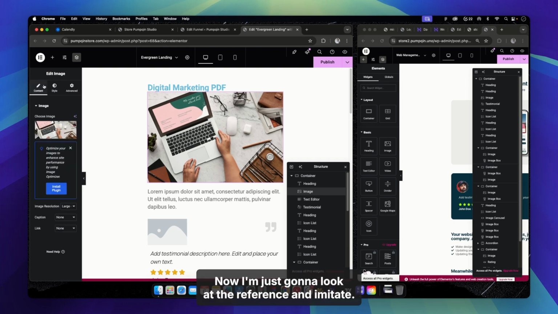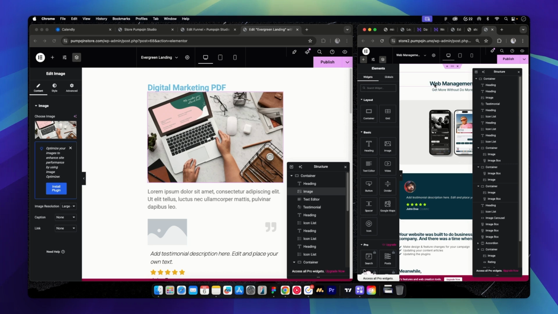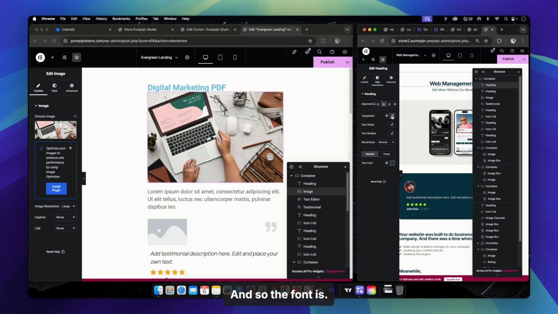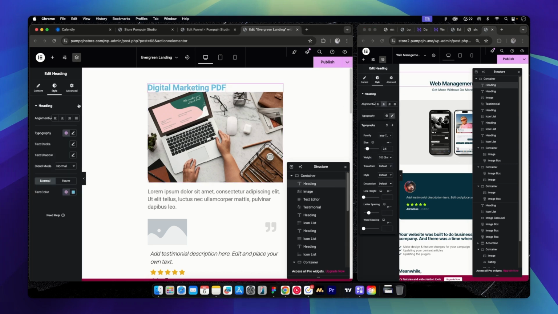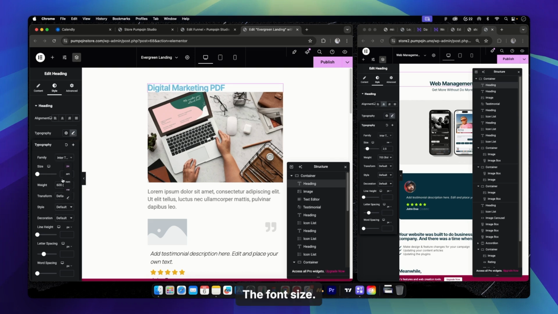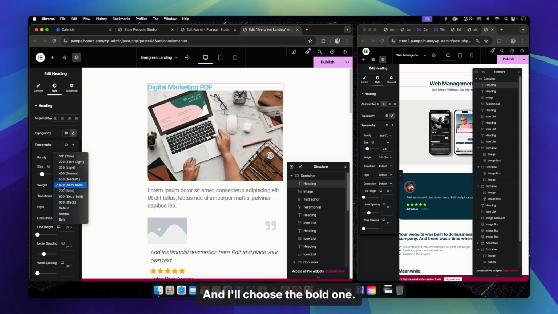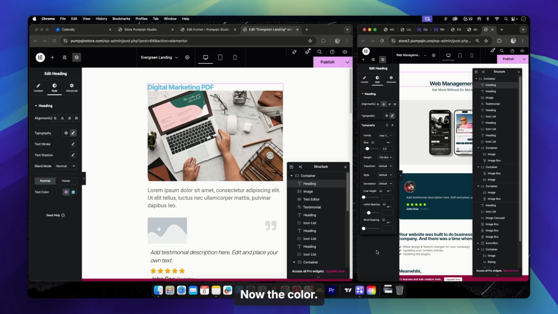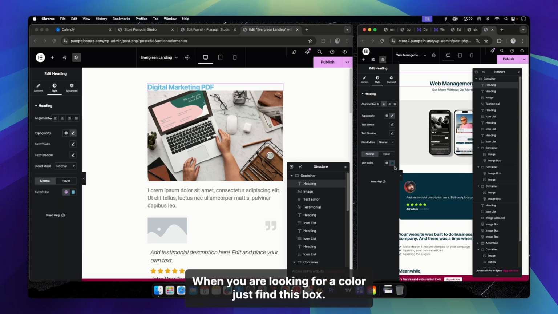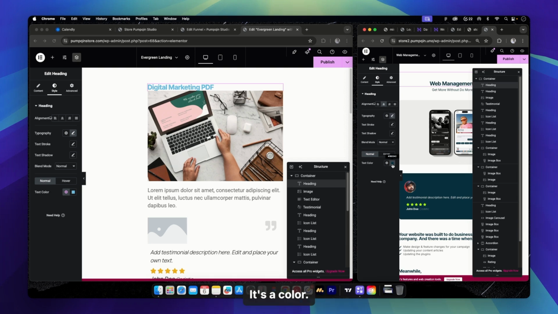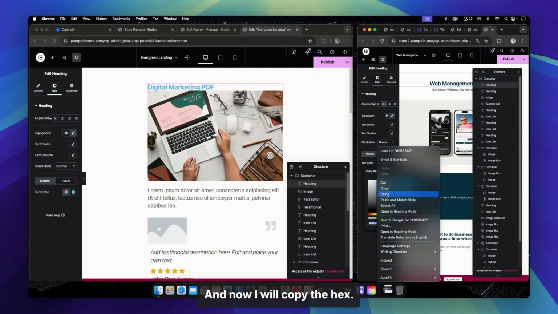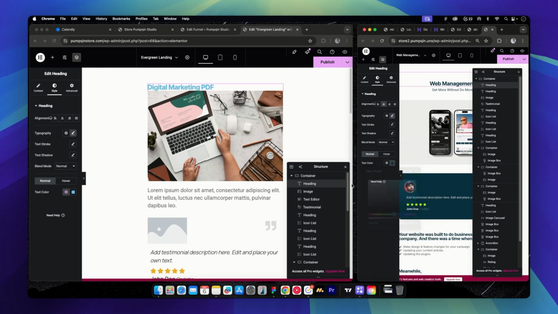Alright, now I'm just going to look at the reference and imitate. And so the font, the font size, and I'll choose the bold one. Now the color. When you are looking for a color, just find this box. It's a color. And now I will copy the hex and paste it.